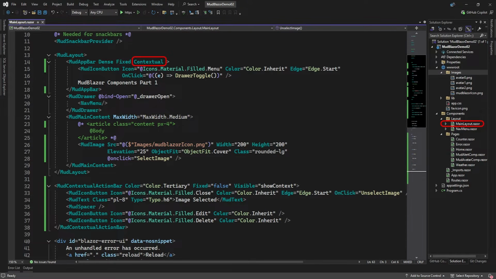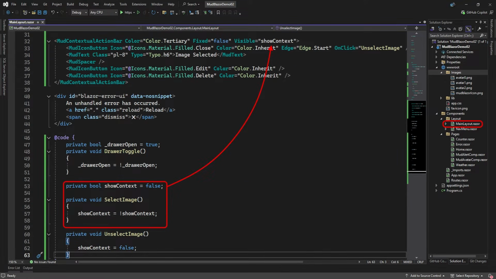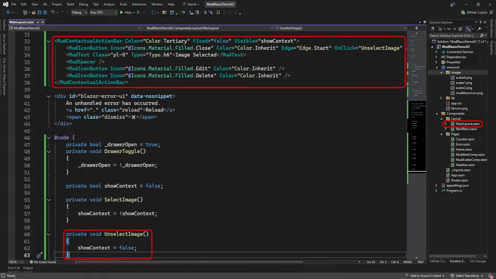We'll use it to change the contents of the app bar when the user clicks on an image. For this, we replaced the body in the main content with an image the user can click on. Once the image is clicked, a show context variable is changed to true. This will make the contextual action bar visible. The contextual action bar is what will be displayed in place of the normal app bar.